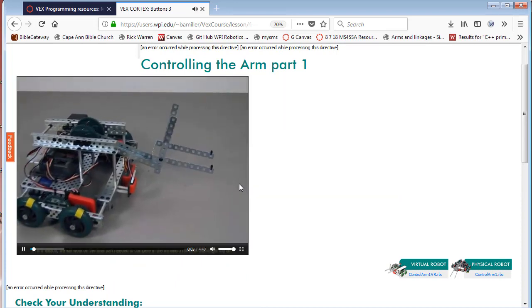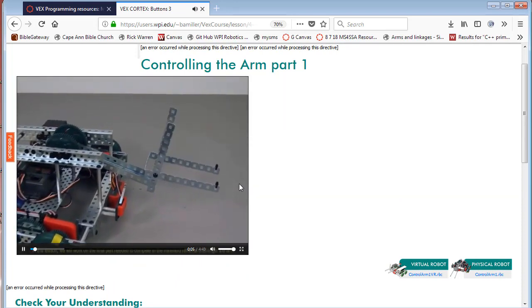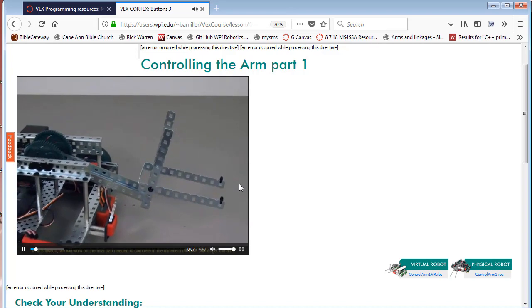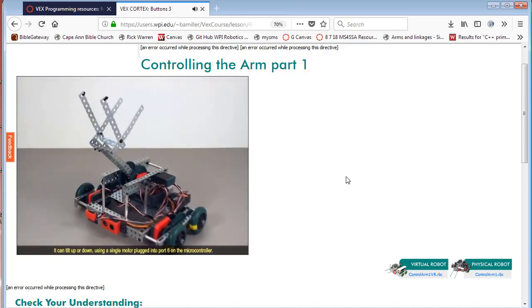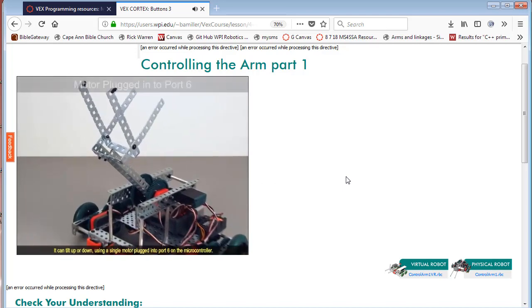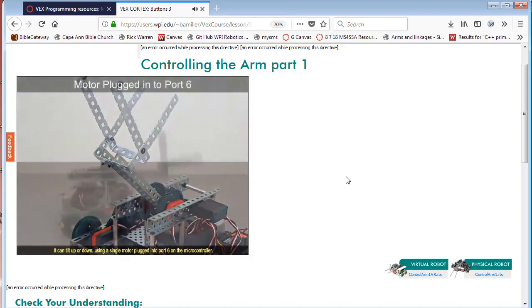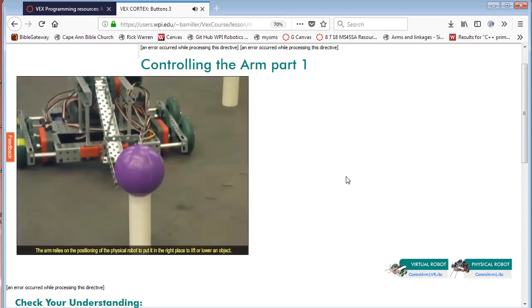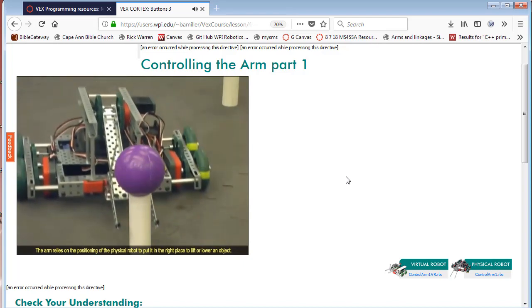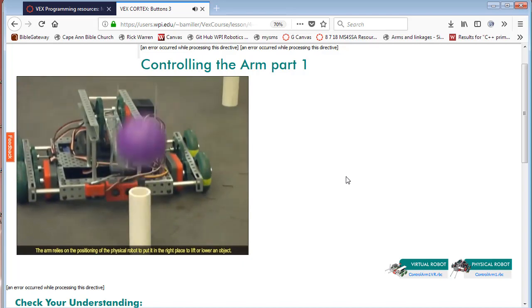In this lesson, we will work on the final part needed to compete in the Mine Field Retrieval Challenge, the arm. But first, here are some of the key features of the arm design. It can tilt up or down using a single motor plugged into port 6 on the microcontroller. Running the motor in the forward direction raises the arm, while running it in reverse lowers it. The arm relies on the positioning of the physical robot to put it in the right place to lift or lower an object.